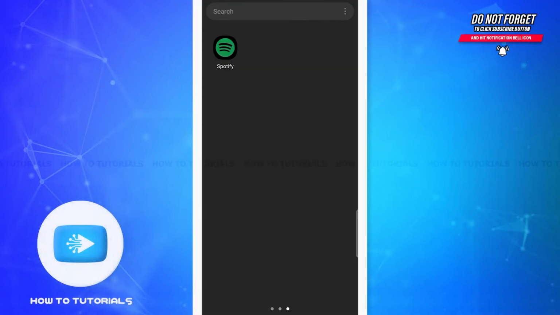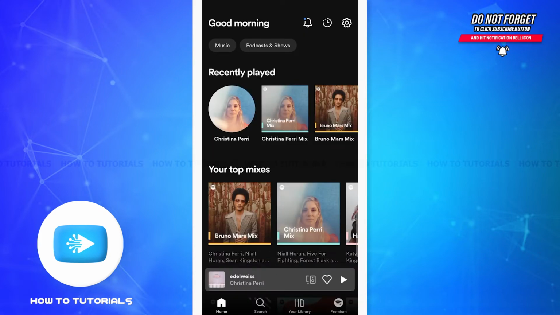In today's tutorial video, I'm going to show you how to change your playlist name on Spotify. The process is really easy. Let's get started. So first of all, open Spotify on your phone and be sure you're logged into your account. As you can see on the screen, this is the homepage of Spotify. Now we'll have to access our playlist.